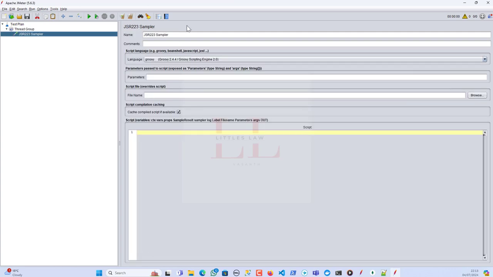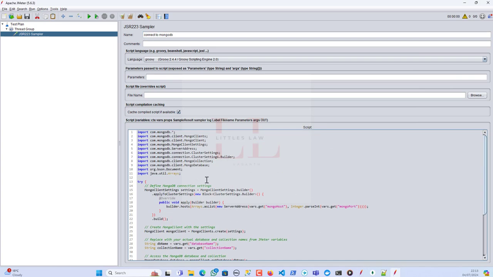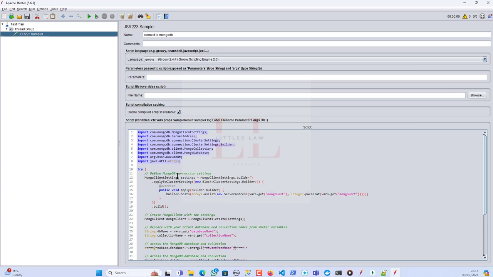So yeah, this is the first thing. I'll change this name, because this is what we're going to use to connect to MongoDB. And I have the code ready. I'll just explain it to you. So the first part of this is importing all the libraries: the MongoDB, the Mongo clients, the Mongo settings, the server address, the cluster settings builder, the Mongo collections, the Mongo database, document, arrays, and everything. And after that, I'm defining the MongoDB connection settings here.